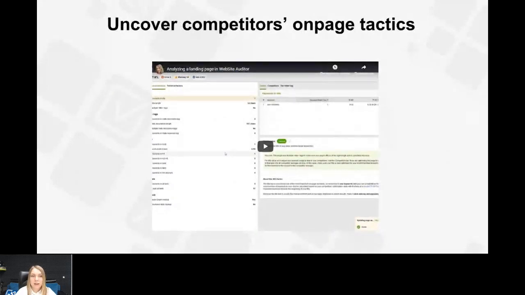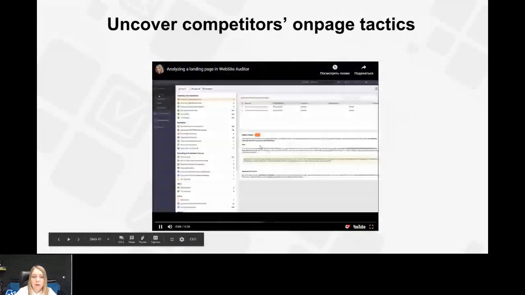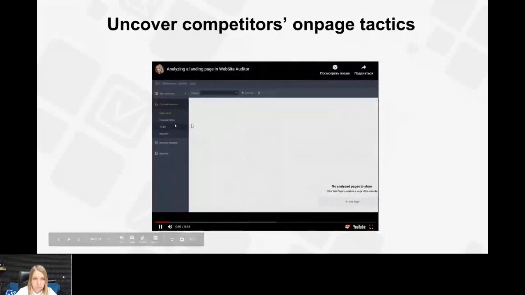Okay, the next step is to uncover competitors' on-page tactics. For this step, I will be using SEO PowerSuite's Website Auditor and its content analysis module, but actually, yes, you can use any on-page tool you prefer. In this module, you will find all the information about how optimized competitors' pages are. Let's see how it works.